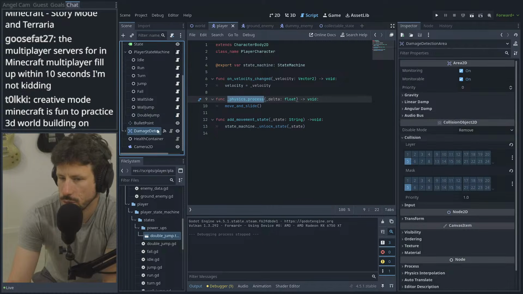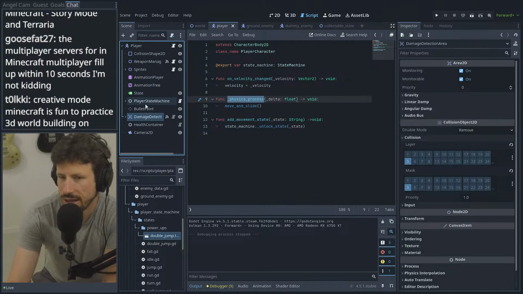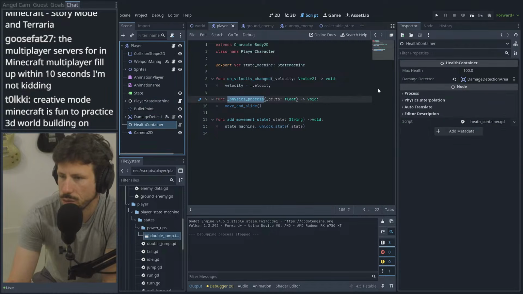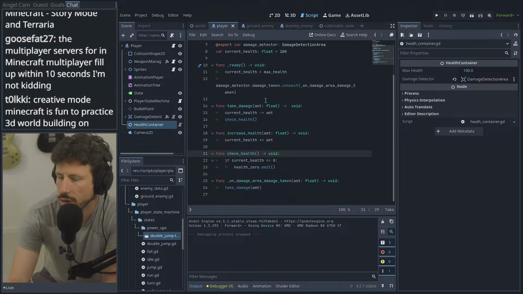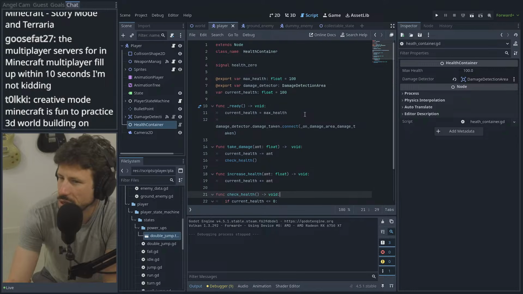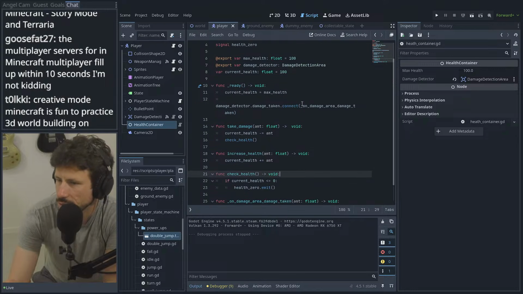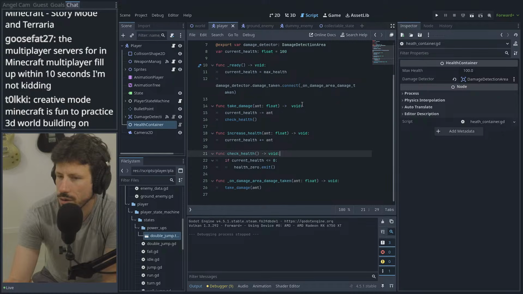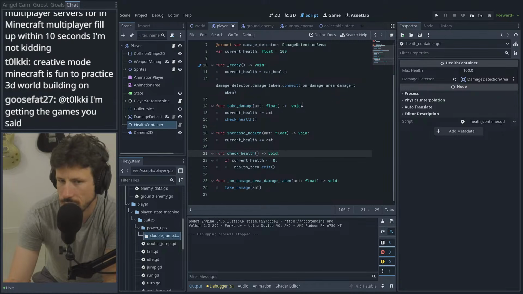Okay, we've got a damage detection here, but I don't think we have health. Oh, we do have health, but we're not taking damage or we're not dying. I actually don't know what's happening to the player right now. They are getting hit. I know that much, but I don't know if they're dying.